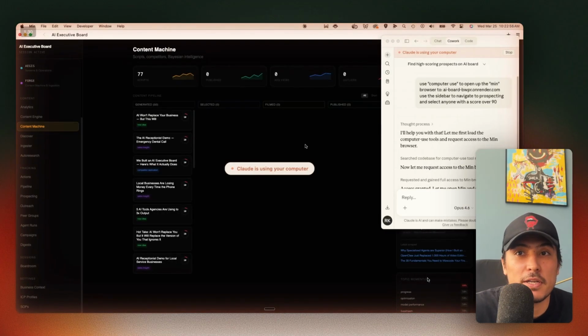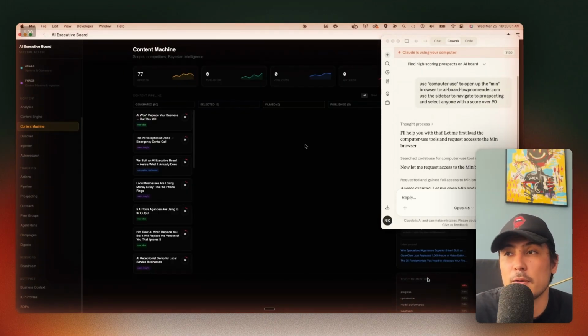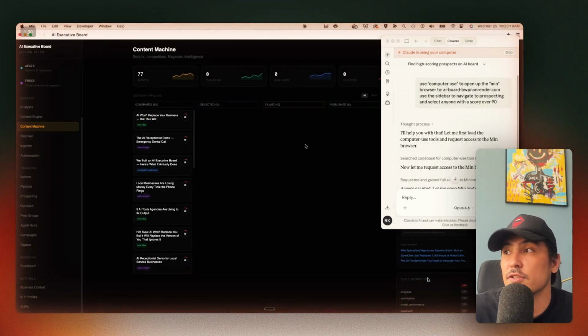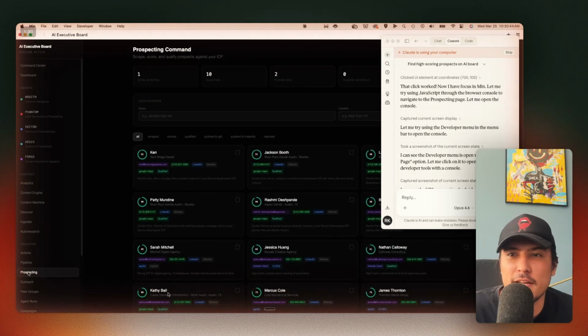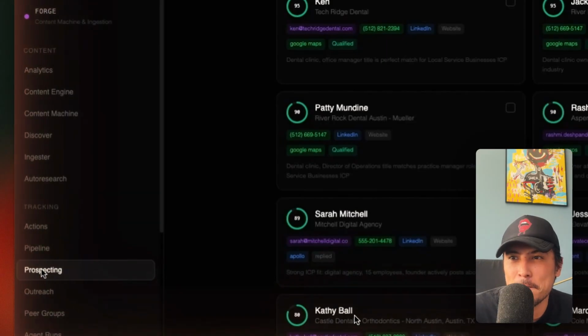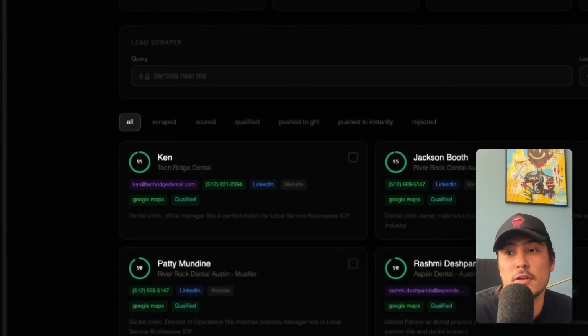You can see it spun it up. You see this orange border around your desktop screen, and it will start taking actions. It will start moving the mouse, and you can see that it is trying its best to do what I have prompted it to do. You can see there that it just found the prospecting tab on my sidebar, and now it is trying to find any one of the prospects that has an ICP score over 90.